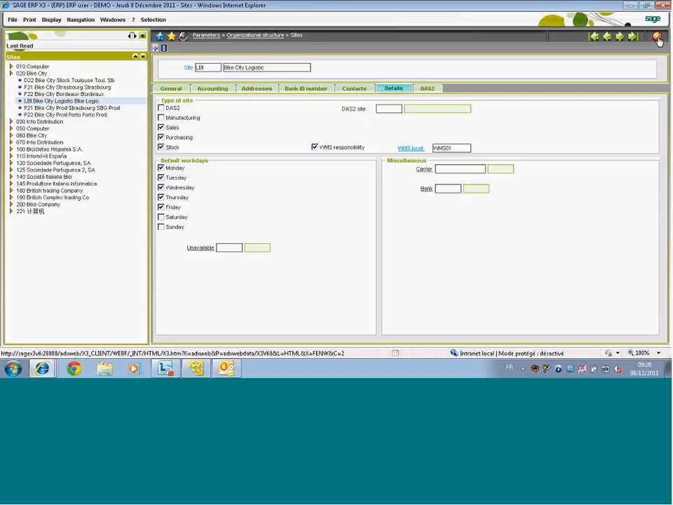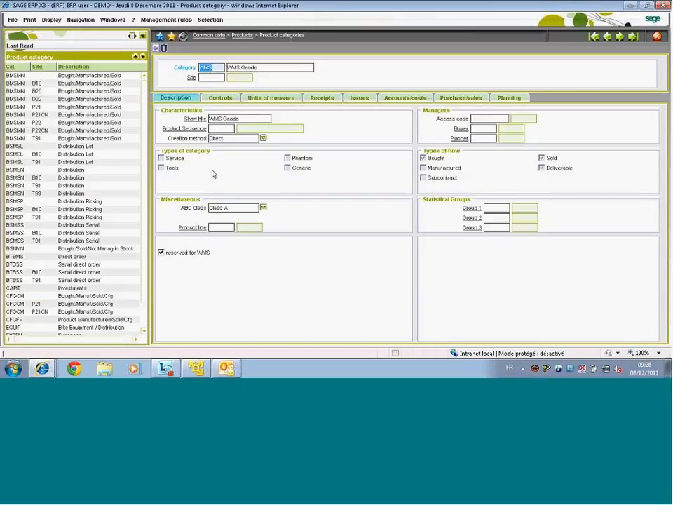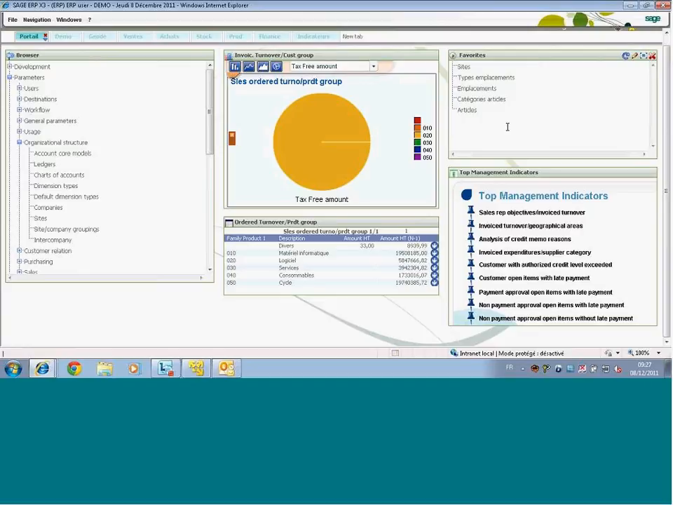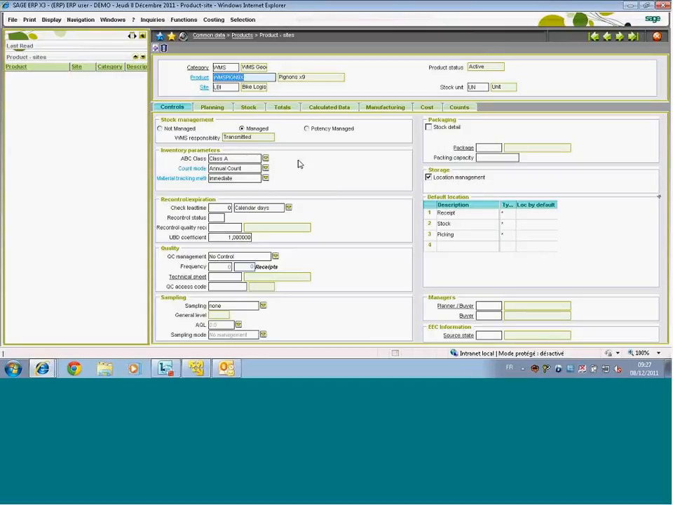So we also have this on the product category. On this product category I can indicate that this category is reserved for WMS. And after that, on my product, if I go on the product side, we have mentioned here that the responsibility is given to Geode.